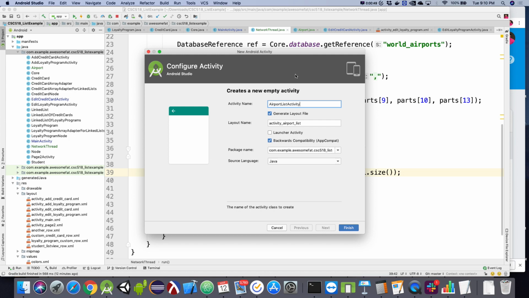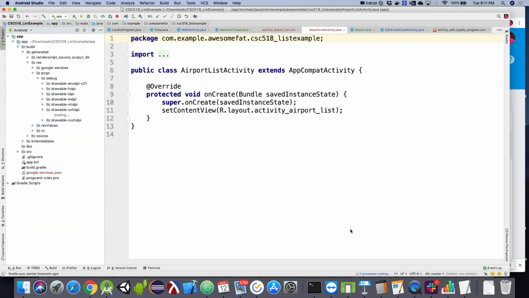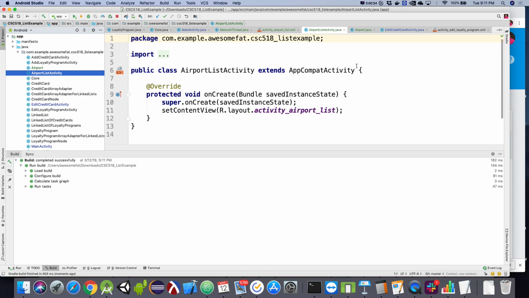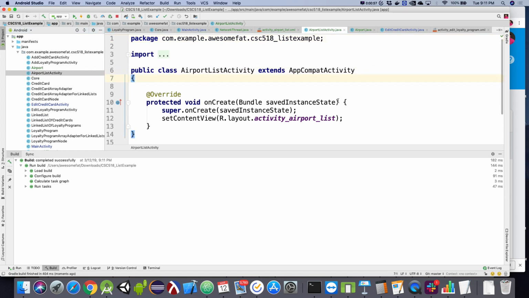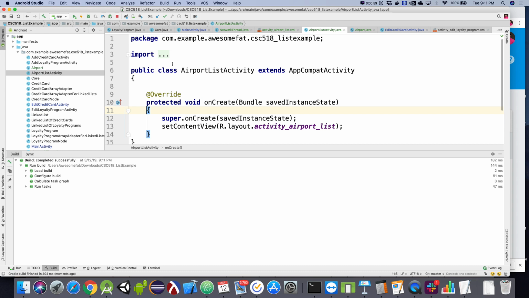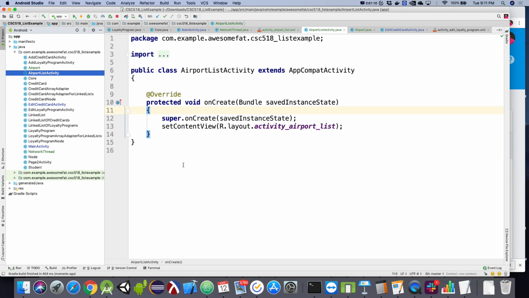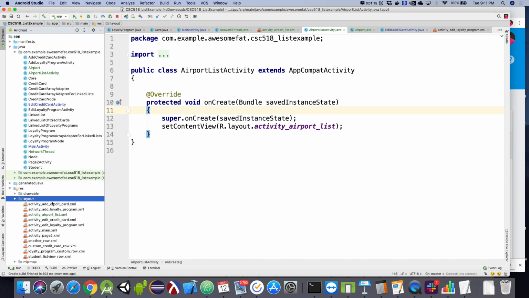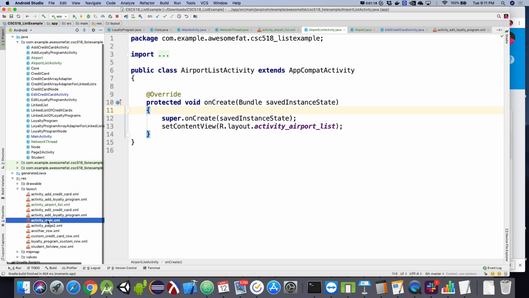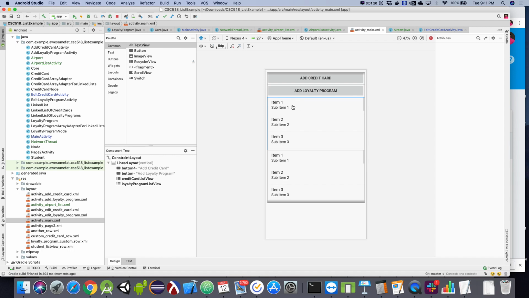All right, so airport list activity. And this guy is going to be where we come once we click to view airports or something. So let's go back to our main activity screen. So this is layout, here's activity main. I'm going to go ahead and just add another button up here, we'll just call it airport list or something.